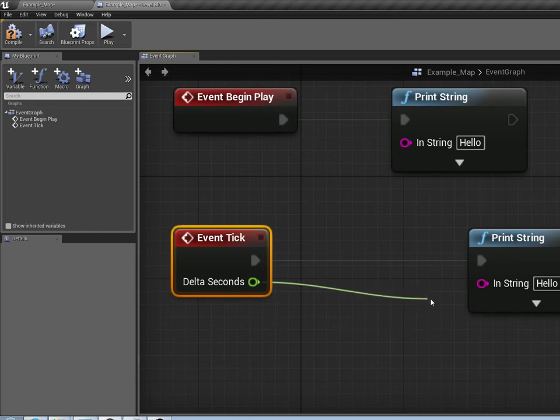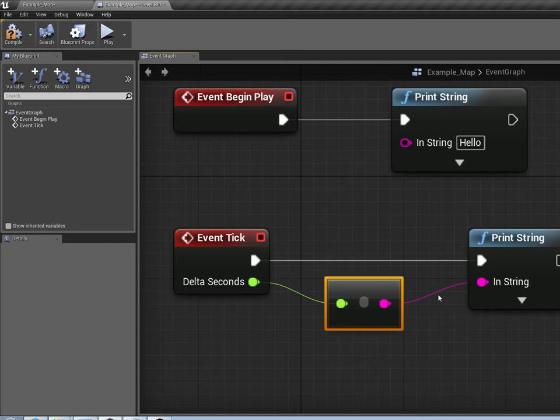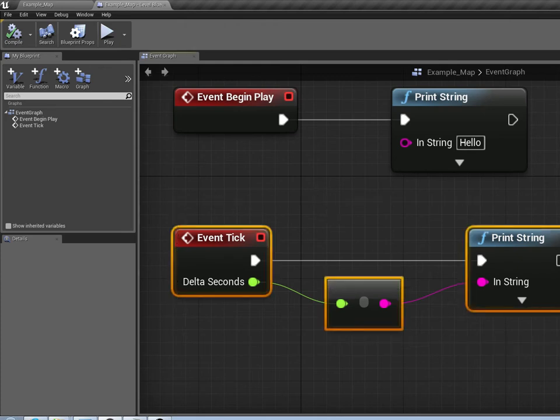But you can plug this into things like the string here. And as I hover over this, it's going to show me that it's going to automatically convert this to a string. Don't worry about what that exactly does. It's going to make it so that you can see the delta seconds, but I'm going to get into more detail about variables and such in just a little bit. It's going to insert this little converter box in between the two. It's going to automatically make it correct for you. So we'll get into exactly what that's doing in just a bit. But connect this up to event tick, and then go ahead and press play.